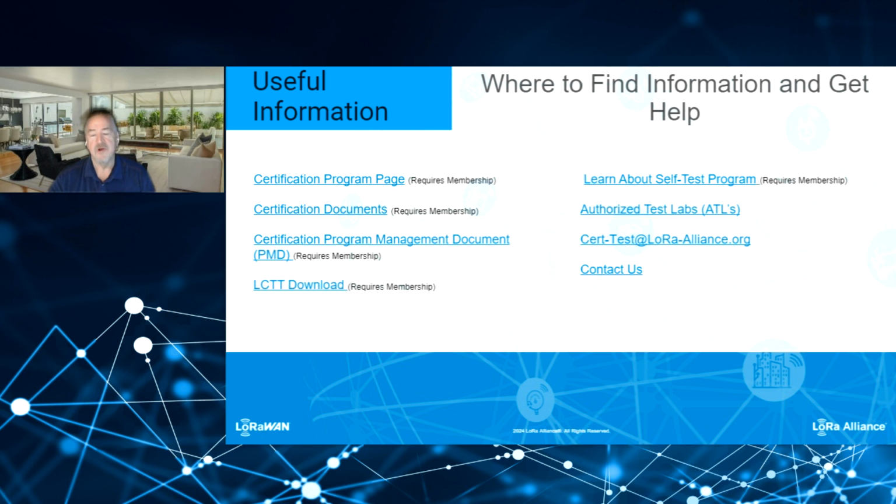The certification program management document, I mentioned earlier that that's somewhat the kind of the Bible, if you will, for LoRaWAN certification. All the rules and regulations, if you will, are included in that document. And it's always a work in progress document. We're always adding things to it, changing things as we've seen we need to, and so on. And that's under the control of the certification committee.